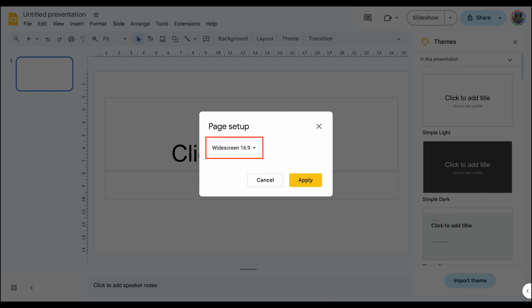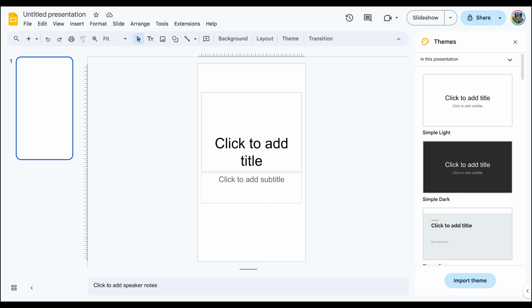In the drop-down menu, choose Custom. Enter the dimensions you want for your slide size. You can choose inches, centimeters, points, or pixels, whichever works best for you. Once you've entered your size, hit Apply. Your slides will now display vertically. Keep in mind, if you already have content on your slides, you might need to rearrange it to fit your new layout. If you decide you want to go back to the horizontal layout, here's how to do that.